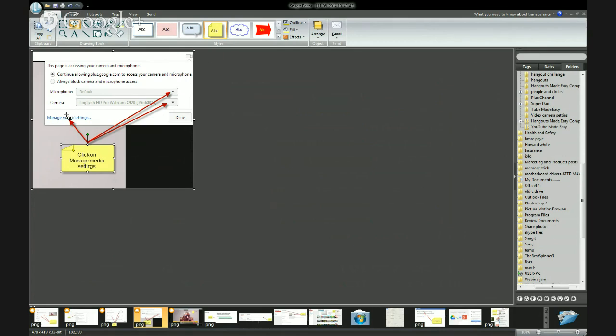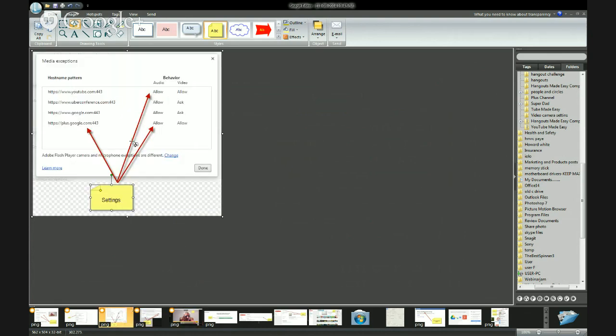So next slide there, Ted. Just underneath that box, you'll see Manage Media Settings. So that's where we're going next. When we go to Manage Media Settings, you can see it says Google Plus, which is who we're really talking about with Hangouts. It wants you to allow your audio and allow your video.